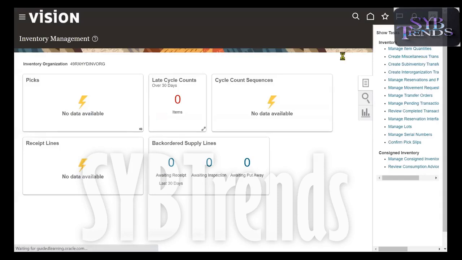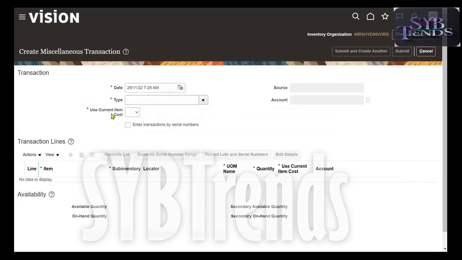When we are performing a transaction, there is something called use current item cost. If you select yes, you need not enter the item cost. If you select no, you have to provide the item cost here. What is the cost of the item? If you select no here, you have to provide it.